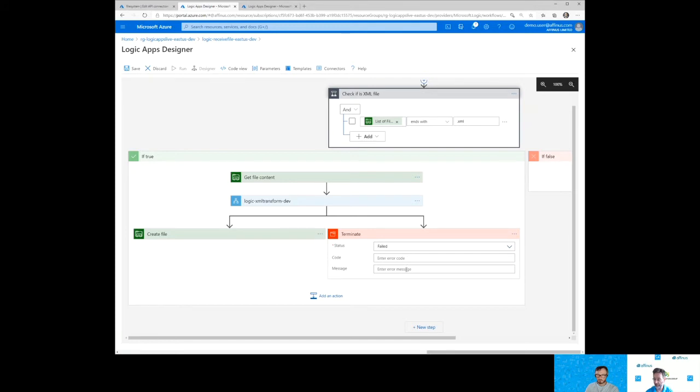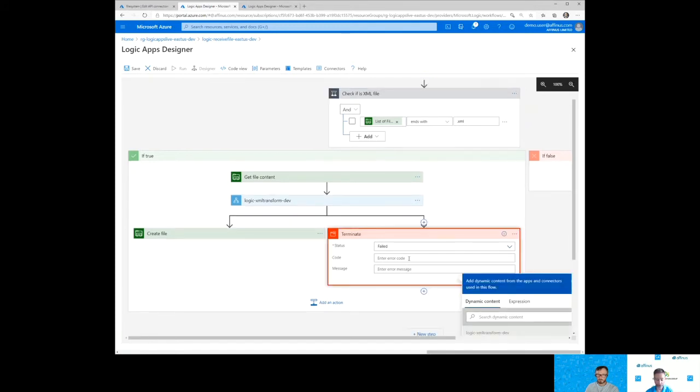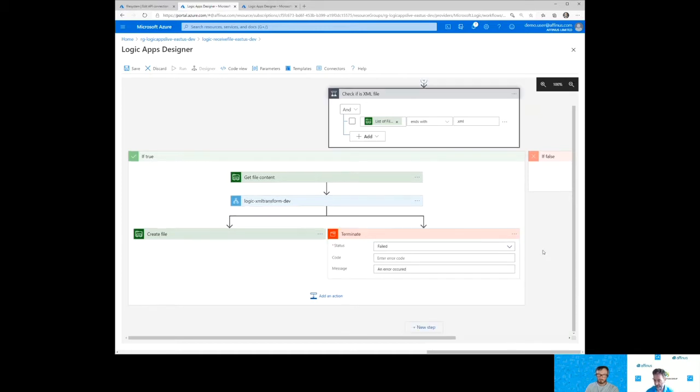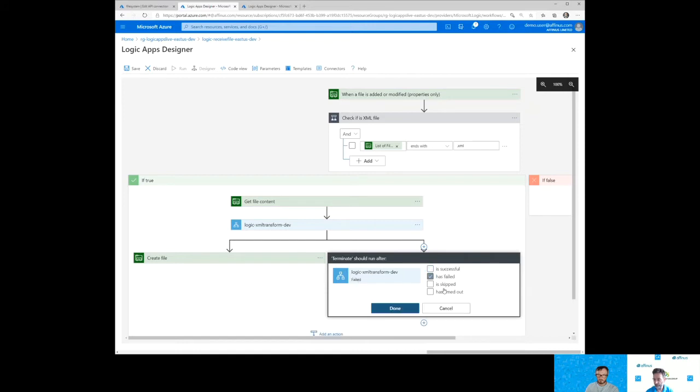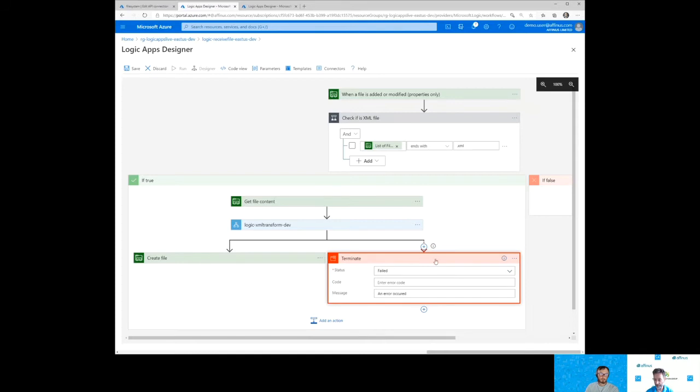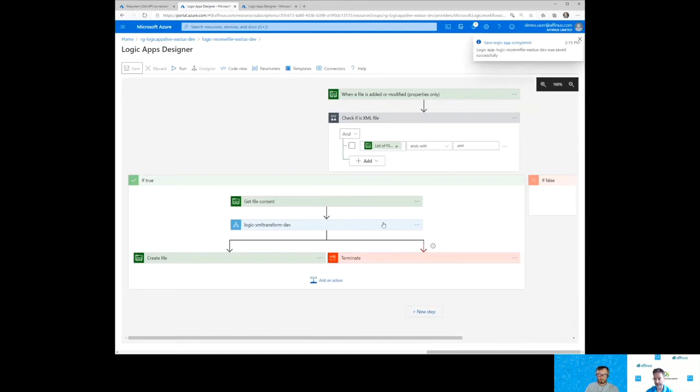I need to give it a code and a message. At the moment, I'm just going to say an error occurred, but I'll show you in a minute how you can get the error out of this and return it, because that's just an output. Now I'm going to show you configure run after, and say I actually want to do this when that one there has failed. I could also choose timed out and skipped because they're valid options as well. But I'm just going to do it when that fails for now and save this.